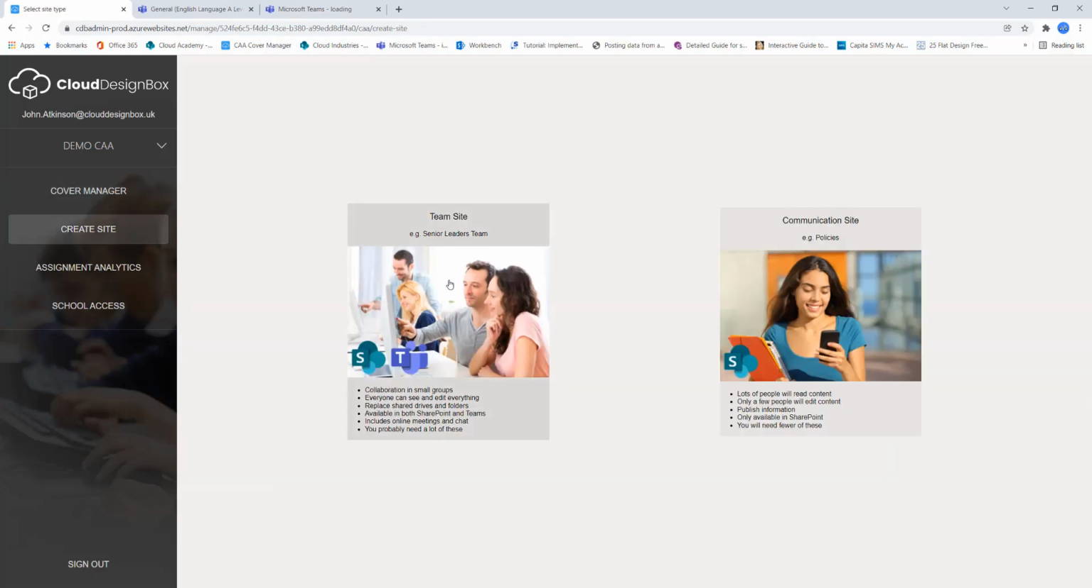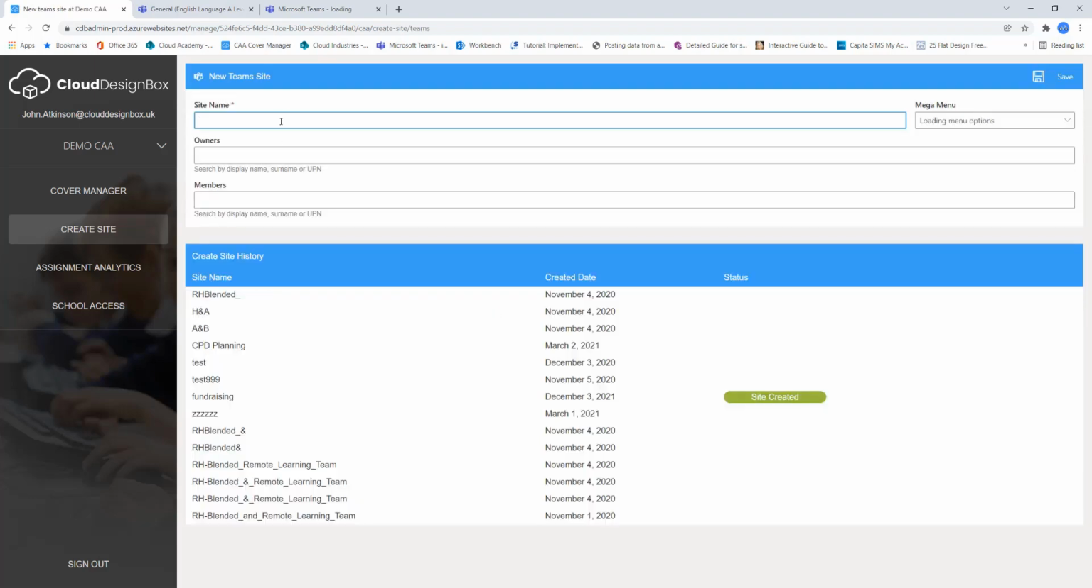There's also a site creation tool in here as well. So if I wanted to create extra intranet sites, either team sites or communications sites, then I can go in here, fill the form in, training team, add it to one of the mega menu options, add in the owners and members, click save, and that will create the team.